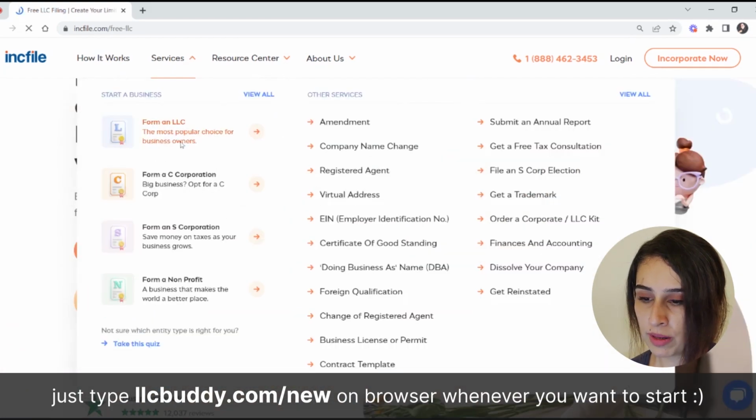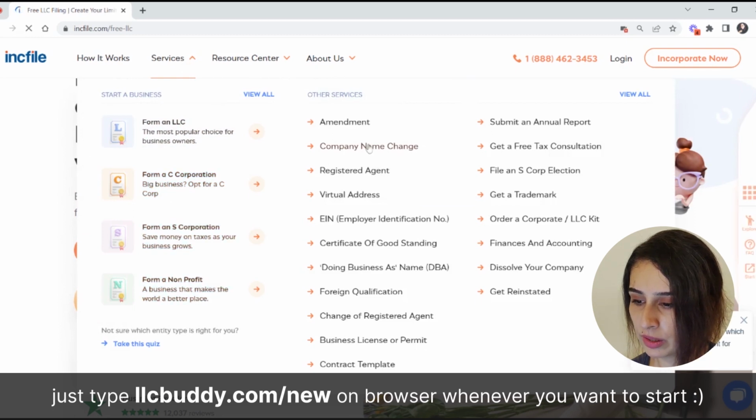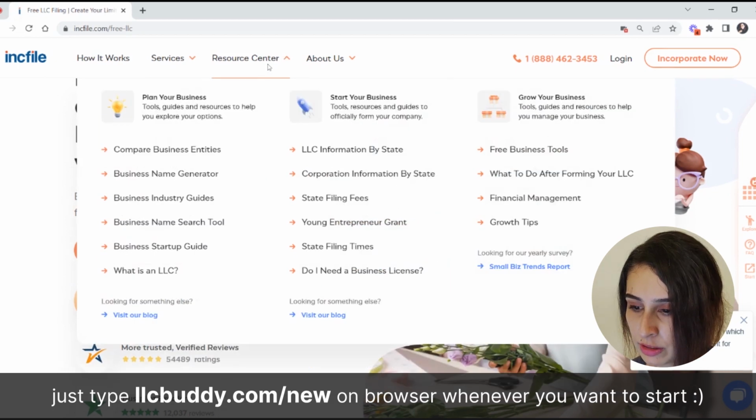So now you can see you can form an LLC, you can form a C Corp, you can form an S Corp, you can form a non-profit. There's a lot going on here that you can just choose. You can also get these services as an add-on to your business, or you can just get them separately. They have a lot of resources.